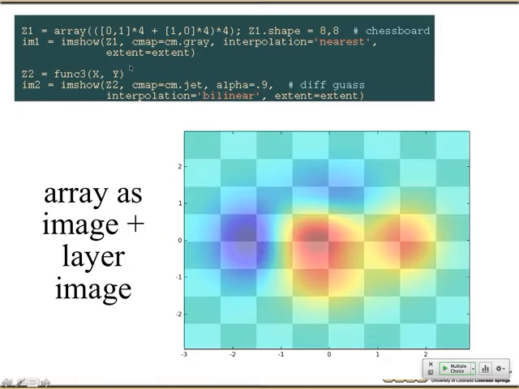You get lots of choices. So if I want to just plot an array, here I have Z1 equals an array of [0, 1] times 4. So if I take [0, 1], this is now a Python list. What does [0, 1] times 4 mean? What does it mean when I take a list times a number? It appends that many times, right? This is where you've got to be careful between NumPy and Python. So this is the array 0, 1, 0, 1, 0, 1, 0, 1. Okay, plus [1, 0] times 4: 1, 0, 1, 0, 1, 0, 1, 0.